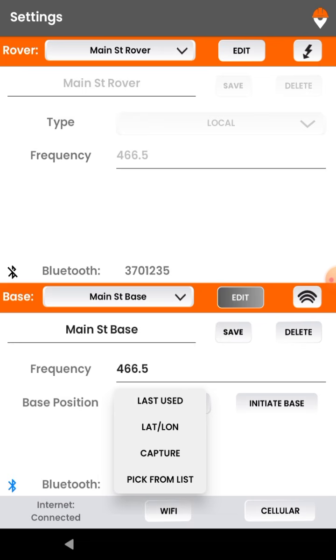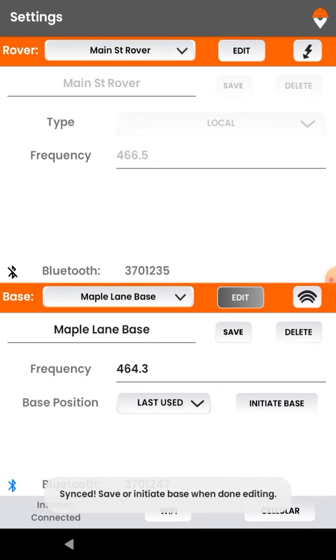If you have 2 or more projects and you are moving the GPS back and forth between them, the first time you set up the base on each project you would build a new base profile, then select Capture, Pick from List, or Latitude and Longitude. When moving from project to project, you would select the project's profile, then select Last Used, and the GPS will remember the last base position used for that profile.